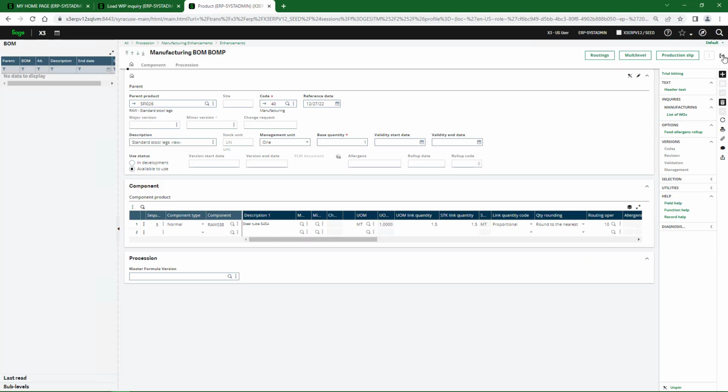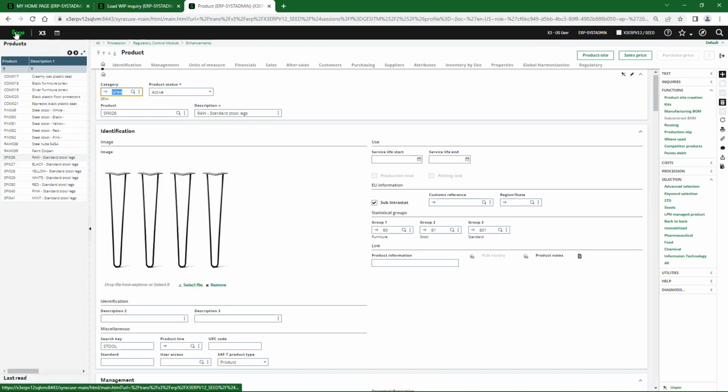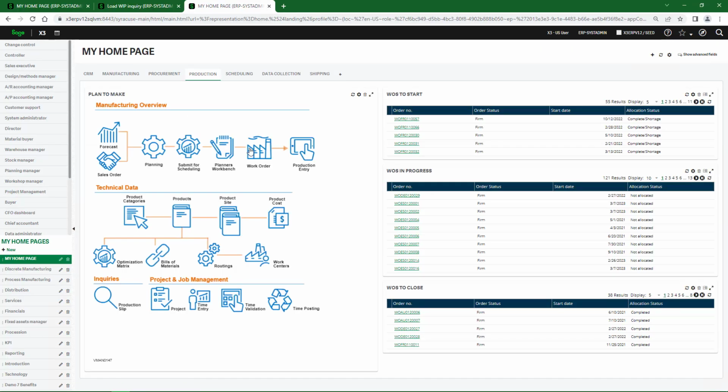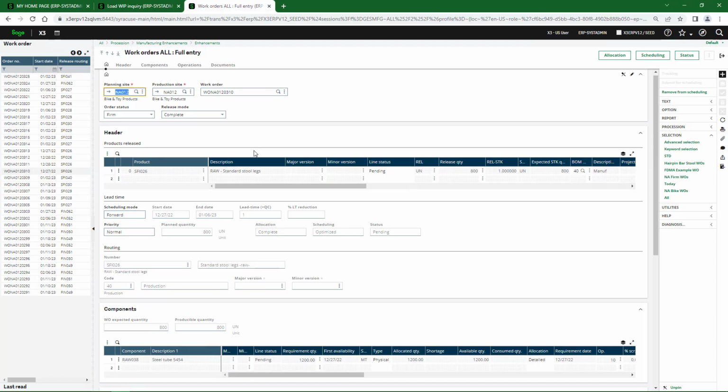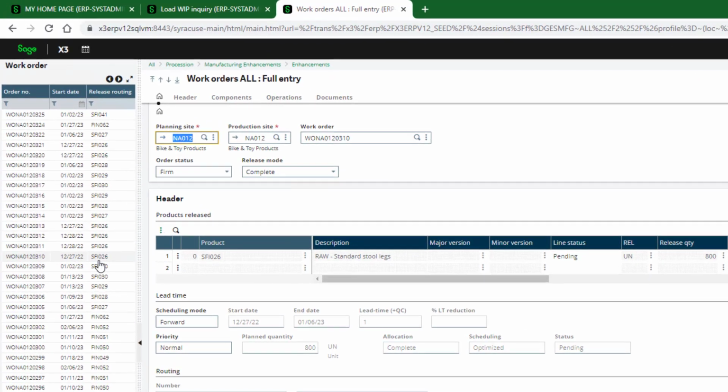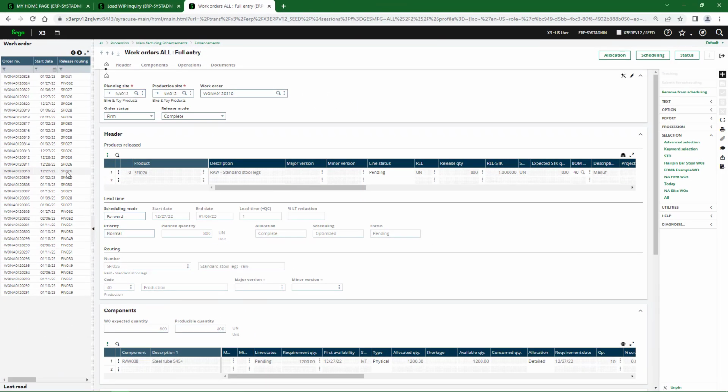Let's head back to the Production tab and select the work order icon to look at the work order created for the product SFI 026 raw standard stool legs. As you've seen in other screens, the work order list on the left is filtered to show all stool product-related work orders, and the center console defaults to a work order for our product SFI 026 raw standard stool legs.